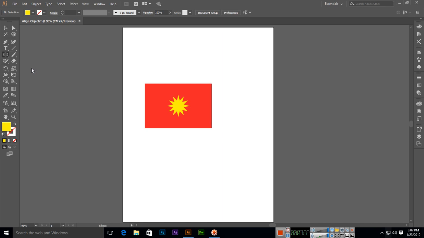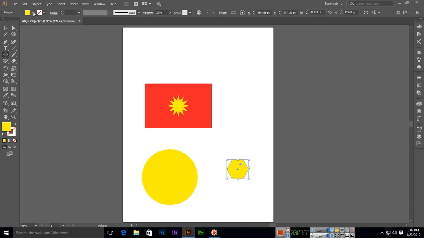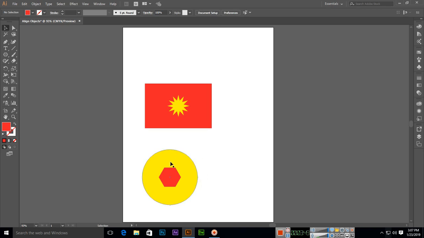If I create an ellipse tool like this, and then if I create a polygon tool like this, and I will change the color of this, then select the selection tool, select this, press and hold shift and select the object where you want to align, and then press and hold alt and click again. Now if you click and click, you can see it's properly aligning the objects. So this is the first tip for align objects.